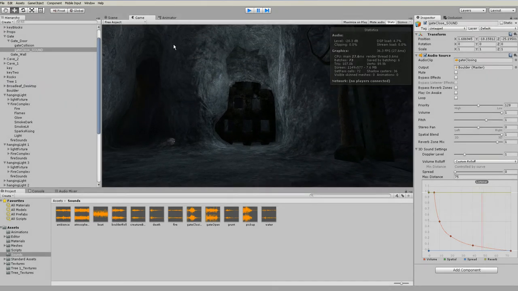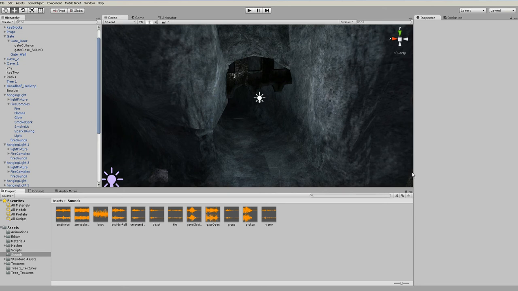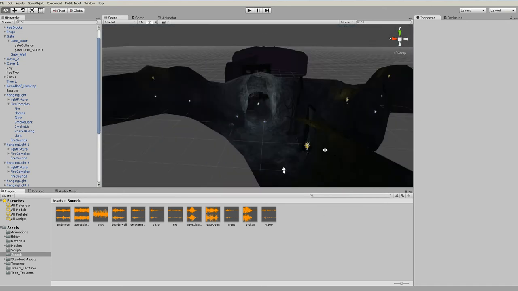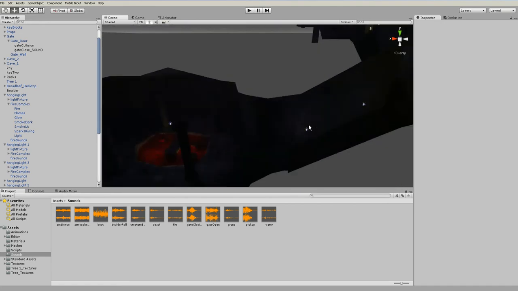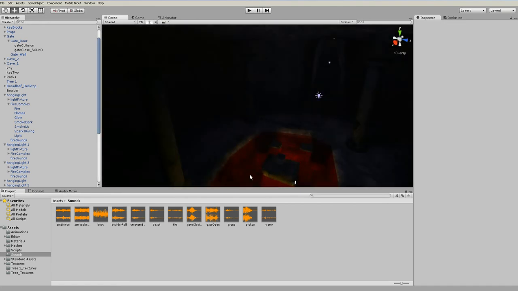And then you can do the same thing for the gate open. You can actually add a gate open sound and do it the same way. It's the same method. Okay. Pretty sweet. So now I want to add the ambient sounds to it.